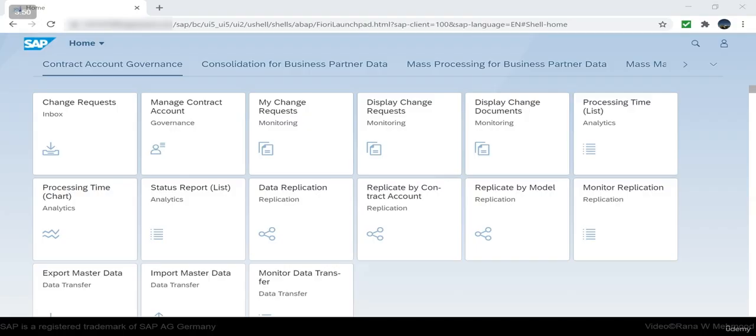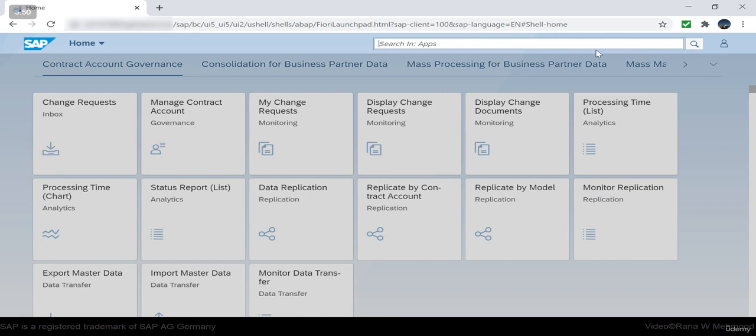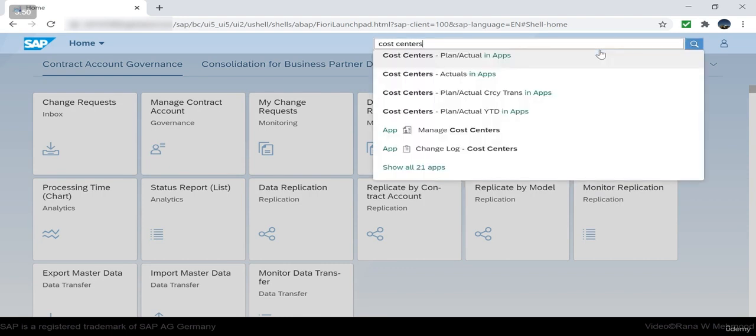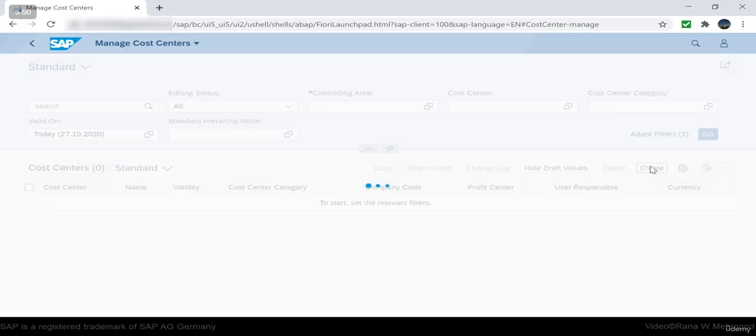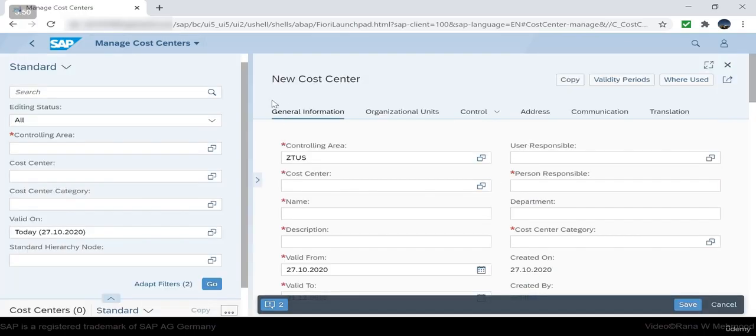In this lecture, I will show you how we can create a cost center master data through SAP Fiori. Go to the search bar and type cost centers. Just like the manage profit centers app, we have the manage cost centers app. Click on it, and you will have this screen open. Go to the create button and click on it, and you will have the new cost center screen open.